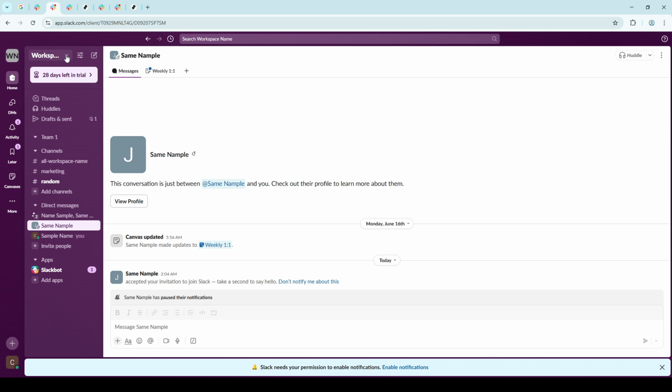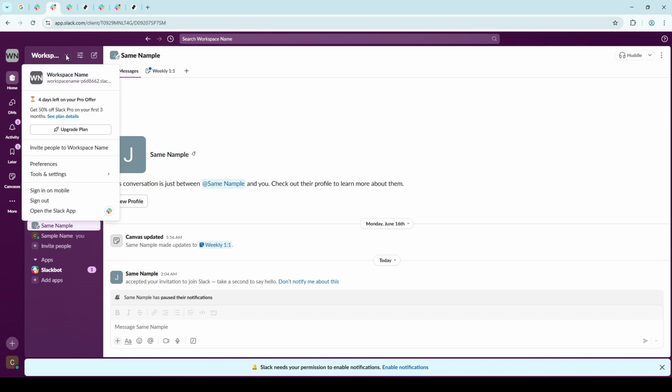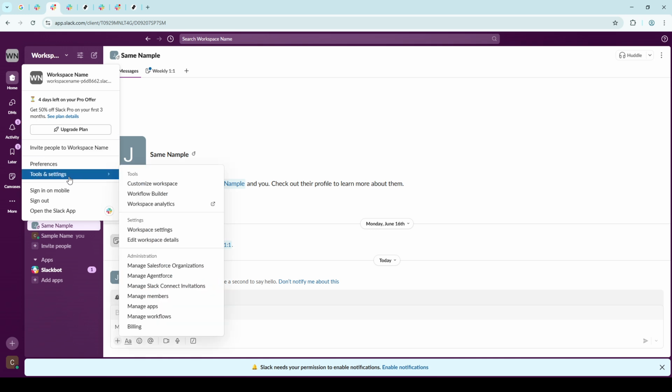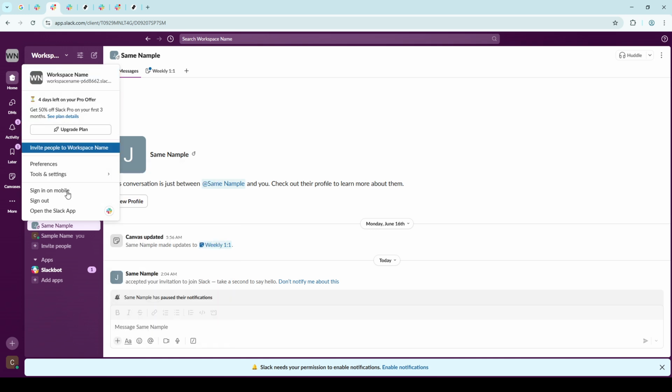Now that you're in the desired workspace, look towards the top left corner of your screen. You should see the name of your workspace prominently displayed. Next to this name, there's a small downward-facing arrow. It's subtle, but it's your gateway to more options, so go ahead and click on it. This action reveals a drop-down menu with several choices related to your workspace.